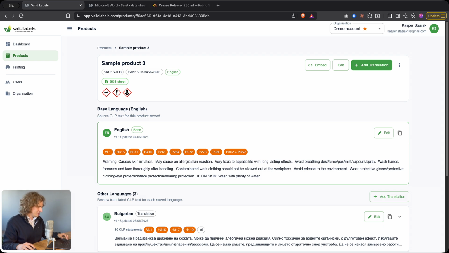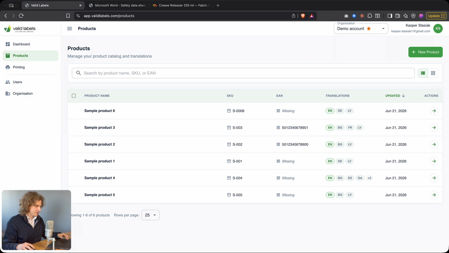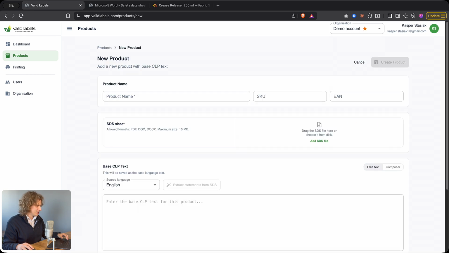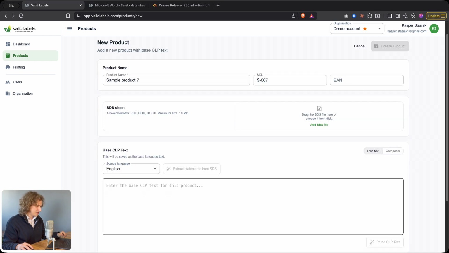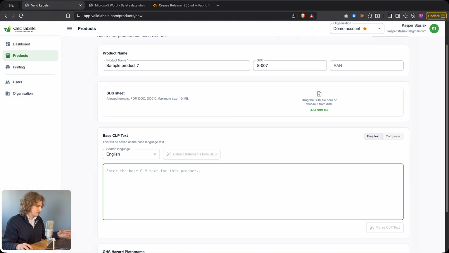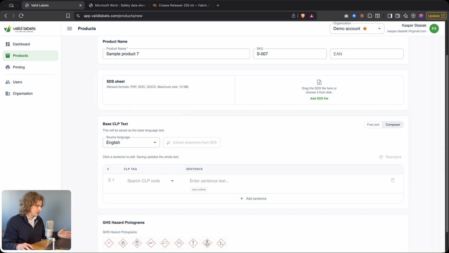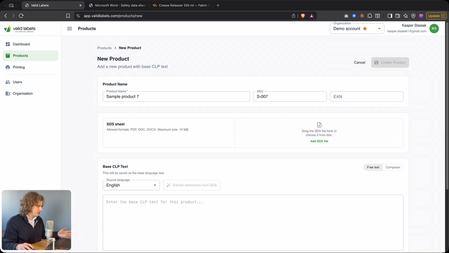Now let me show you how easy it is to add a new product with a valid label. So hitting the new product, I put here product name, sample product 7. Let's add sample SKU S007. We will leave the EU EAN code blank right now. And here, instead of manually typing the data, which is perfectly fine, and I can do it here in free text or by using the composer, I'm going to upload the SDS file and let Valid Labels extract the statements automatically.